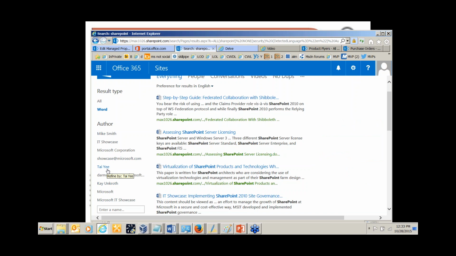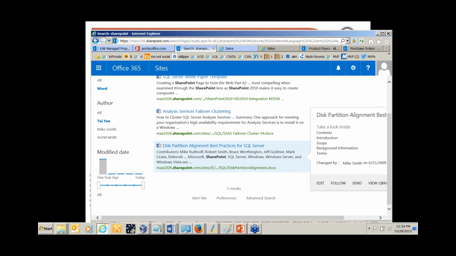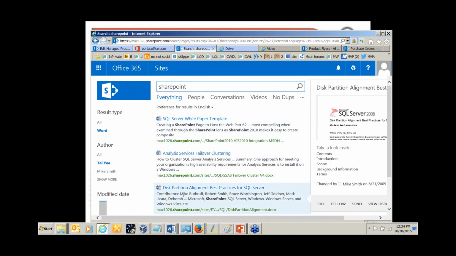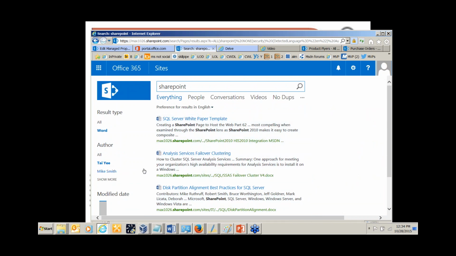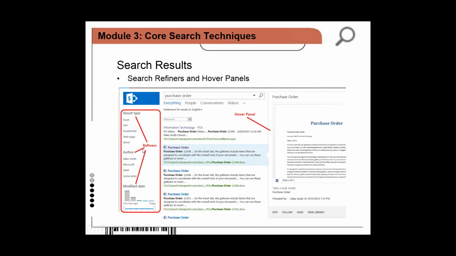So you will see things slip in like this where people go, who is this? I never heard of that person in our company. And it's because that person's name is in the properties of that particular document. So I've got 3 documents from that person. Could be that these were all created off the same Word template that was created by that person. And then down at the bottom, I've got a refiner to be able to go out and refine it based on the date. And again, your search administrator can change these, customize them so they're more useful to you.